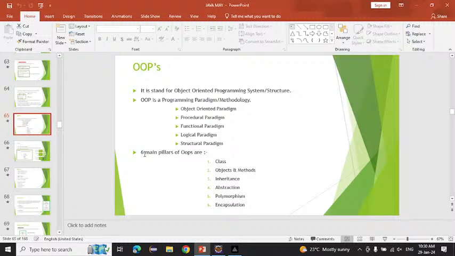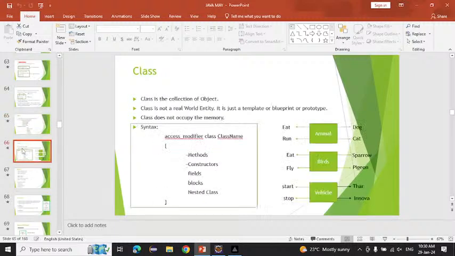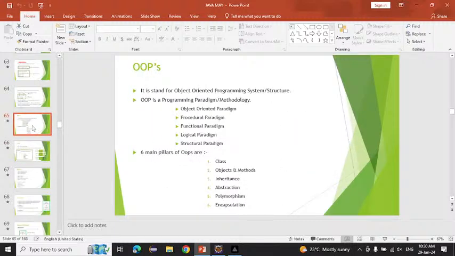What are the pillars of OOPS? Classes, objects and methods, inheritance, polymorphism, abstraction, and encapsulation. These all are the pillars of OOPS. Okay, so that is for today, guys. Anyone have any doubt inside the OOPS concept? We have to learn inheritance, abstraction, polymorphism. These all are the main concepts only. If you are learning Java, you must know these concepts. Okay, so anyone have any doubt? Easy only. Okay, so that's it for today, guys.